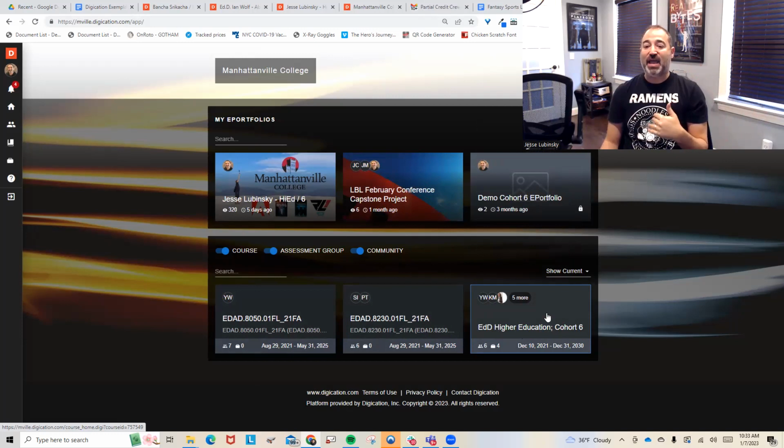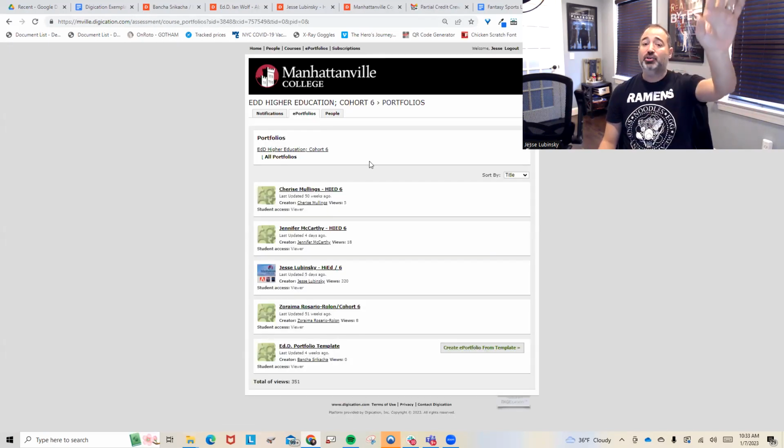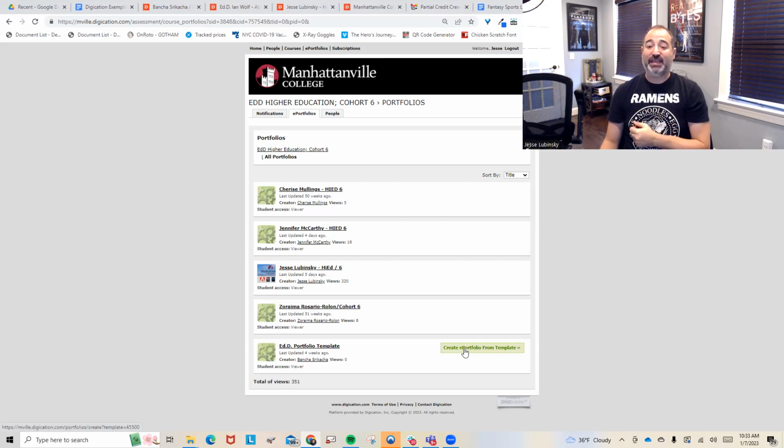If you go into that page and click on ePortfolios, you'll see the list of all of the people in your cohort who have made their portfolios visible, as well as what you might see initially, just this EdD portfolio template. That's what you would see as the starting point, created by Bancha. Thank you, Bancha. What we will do at that point is hit create ePortfolio from template.